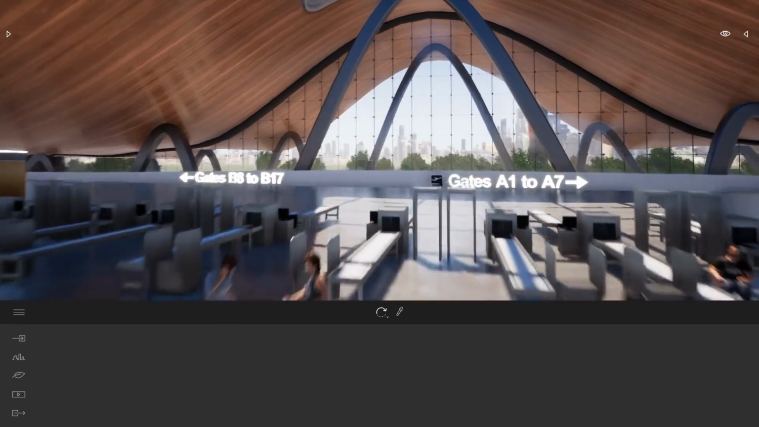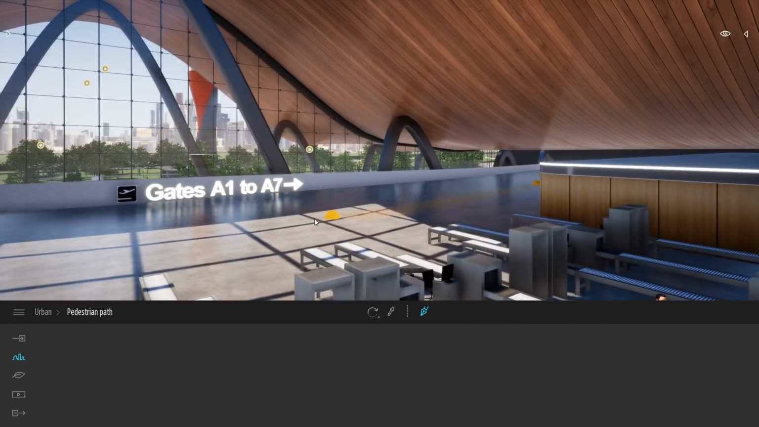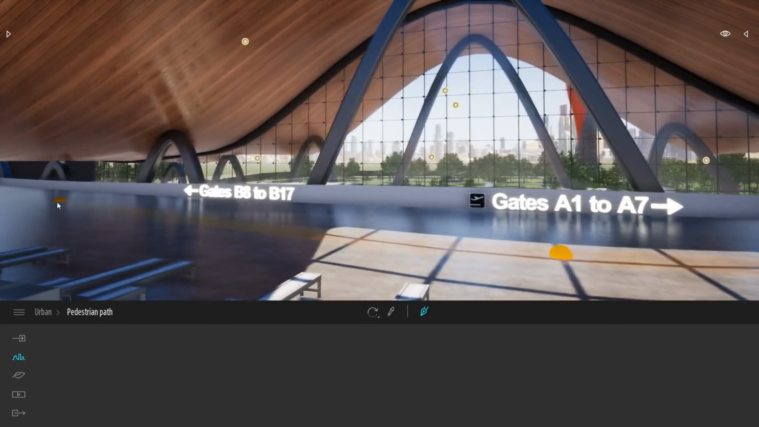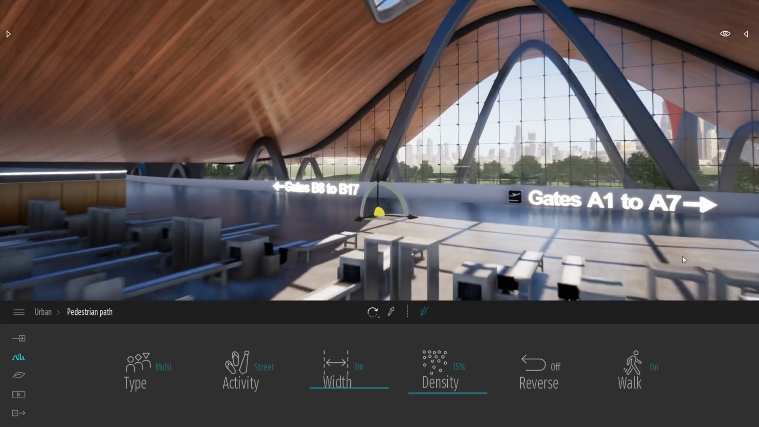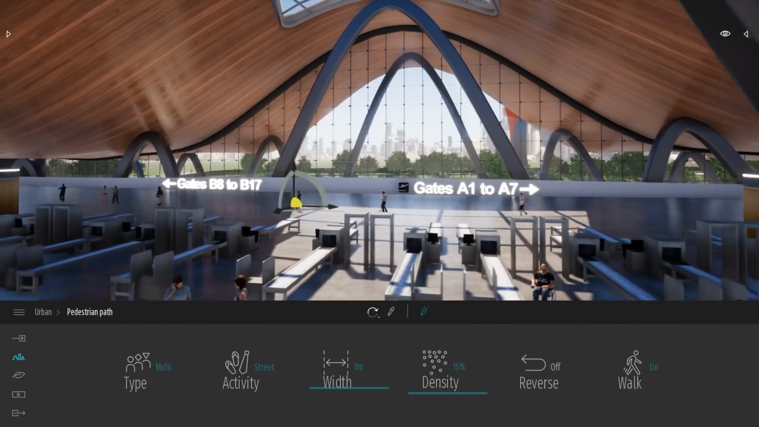Next thing that we have created to add even more animation is what we call the path system. The path system is here in the urban section, character path. Here I will simply use my pen to create a spline. And once I release my tool, people will automatically start walking on my spline.